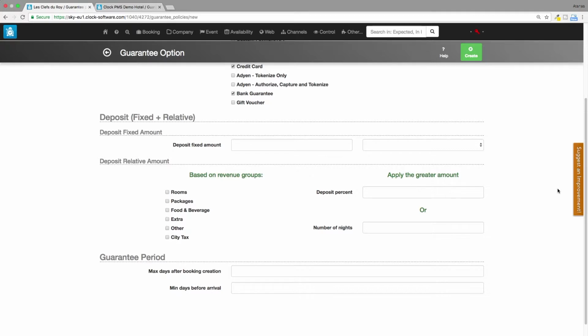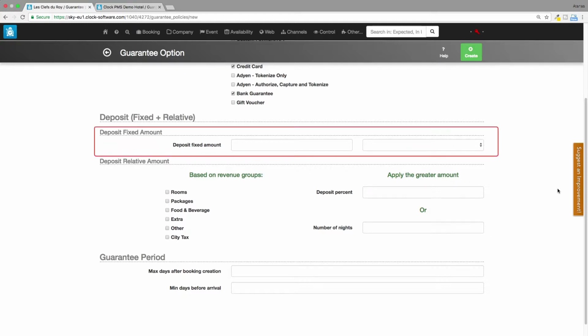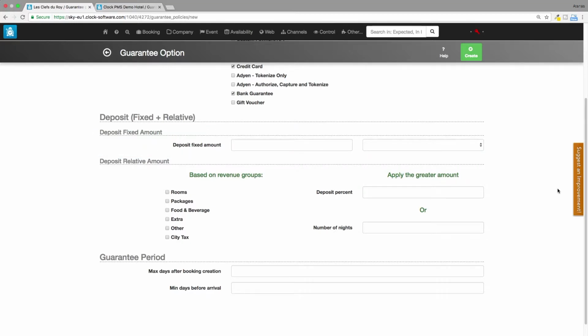If the policy doesn't require a deposit to be paid, leave the deposit field blank. Otherwise, select the deposit calculation method. A deposit can contain a fixed and/or relative amount. If the required deposit is a fixed amount, fill the amount and select the currency. A deposit relative amount can be based on a percentage of the booking amount and/or nights. If both are defined, the greater amount applies.